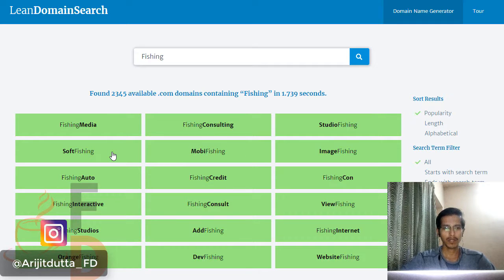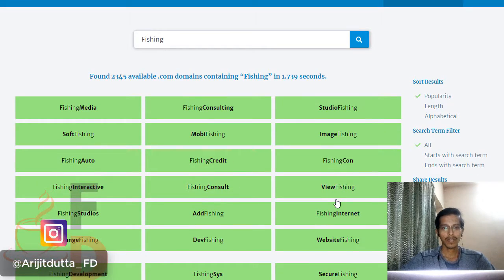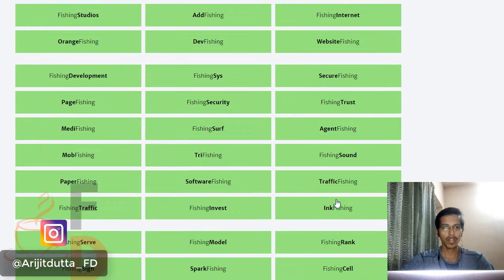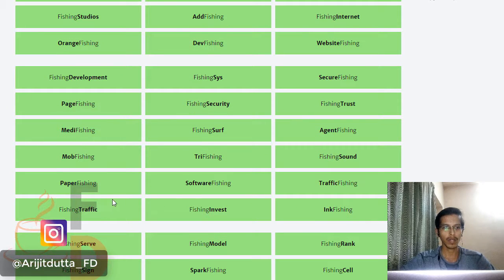So you can see from here, soft fishing. It's a subtle keyword. It's not something that's too broad. It's not something that's going to be too harsh on your customers. So this is kind of a good keyword, soft fishing. Fishing consulting, this is another keyword if you're trying to build a consulting website or something. Fishing consult, fishing credit, these are all not relevant as of right now. So let's scroll downwards and see what keywords are going to help a lot. Fishing traffic, try fishing, this is the fishing category in itself. So you can use this particular keyword because this is the best keyword I have found randomly right now.